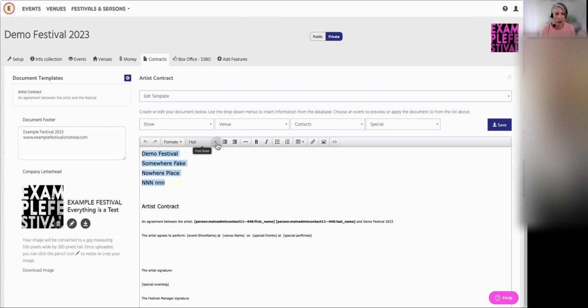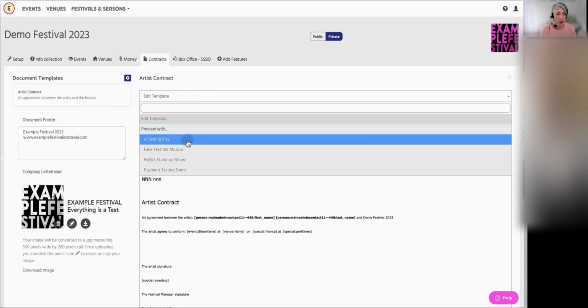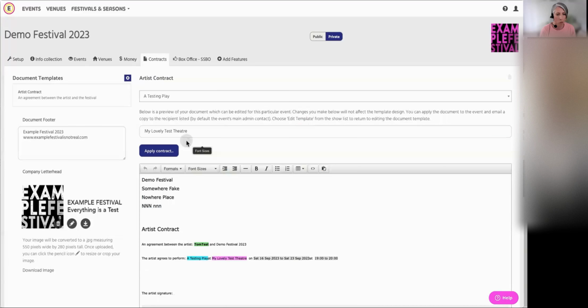You can use any of these formatting tools up here. So you've got bullet points and numbers, and you can put in links and images, whatever you need. So yeah, I've bolded this. Right, so I'm going to preview it again with a testing play. And you can see a testing play is being performed at my lovely test theatre. If it was performing at more than one venue, you'd see a list there.